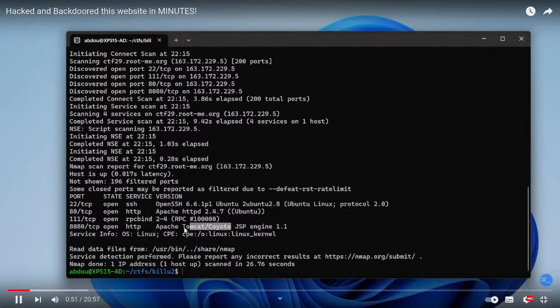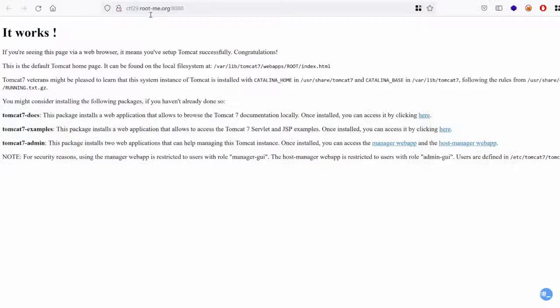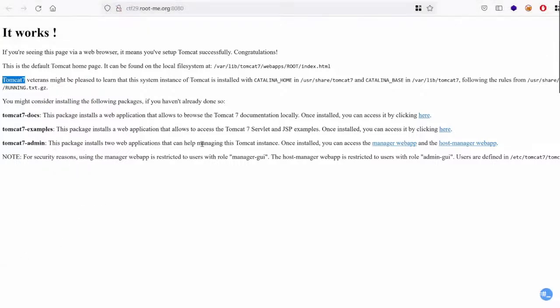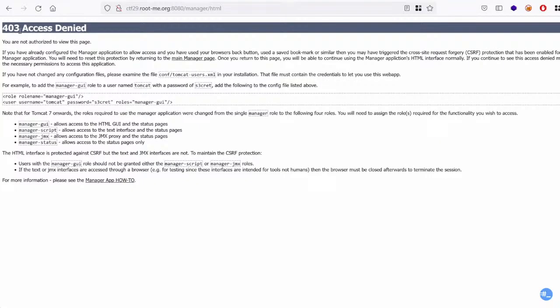Ooh, that's an interesting service. Because I know if I go to port 8080, I already see some interesting links, including the Manager web app, which is hosted under /manager/html. And normally we're presented with this authentication page, and the credentials are tomcat:tomcat. Oh, it works, but I get access denied.